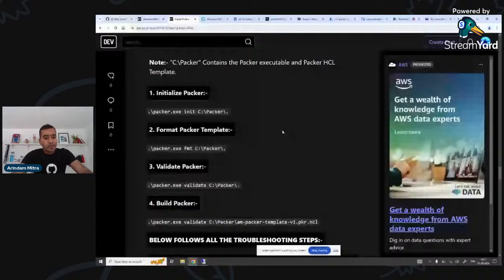Then you validate a packer. This validate is what it does: it tells you whether the packer HCL template which you have built is a valid configuration. That's all it's going to say. Because if this is valid, then essentially you should not face any kind of troubles in the build part.